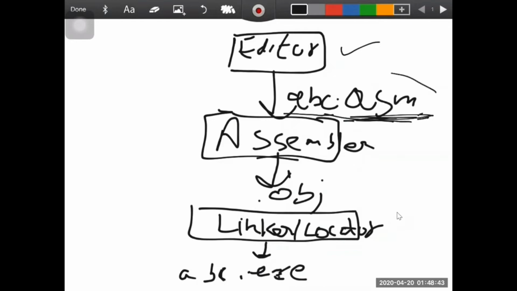After that, we input this file to our assembler. Now what will the assembler do? The assembler will convert our assembly file into an object file. What does this object file contain? It is a combination of 1s and 0s, so it is a binary file. Can we execute this object file? No. Why? Because we don't know where to relocate this object file, as we don't have its address. So for that, we have to give this file to the linker and locator module.